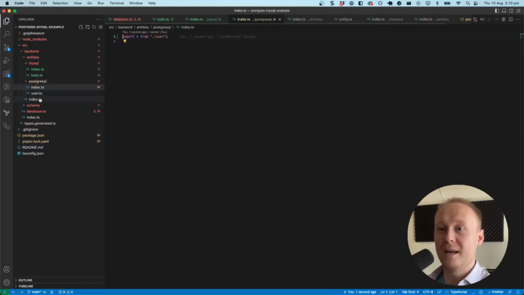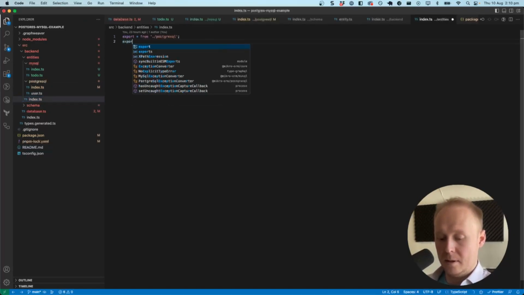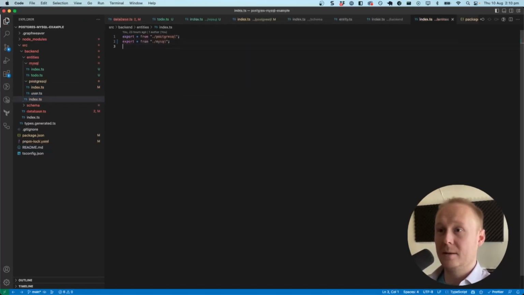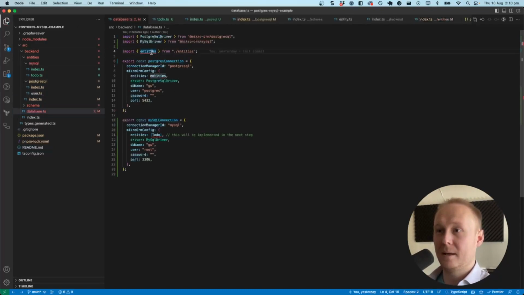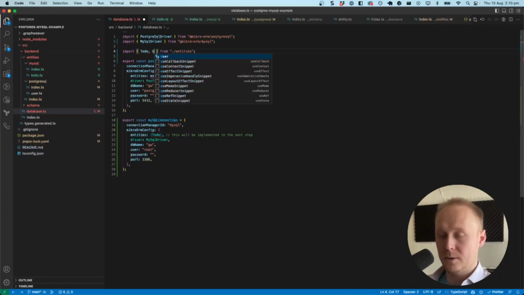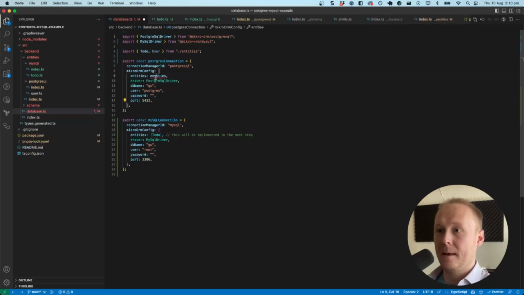And we're going to jump into the index file at the entities level. We're going to export star from MySQL. And then let's jump back to our database and restructure this to import our to-do and our user. And now this config is an array of the entities. And because we're in the Postgres connection, we are providing the user as the entity from there. And our to-do is coming from our MySQL database.